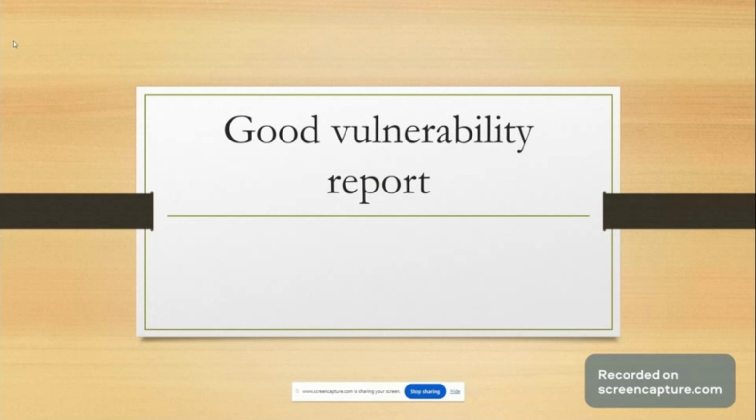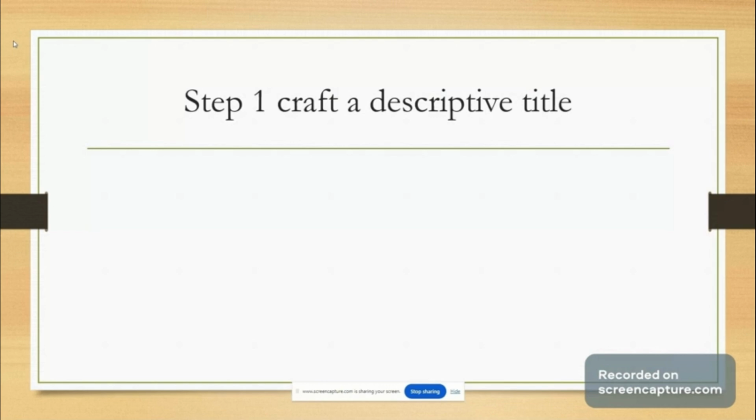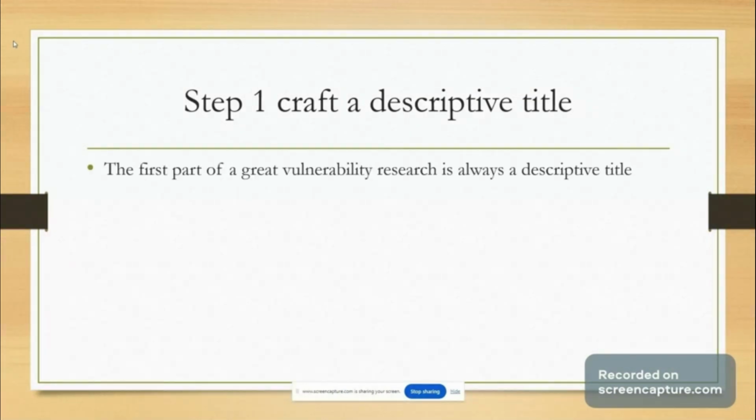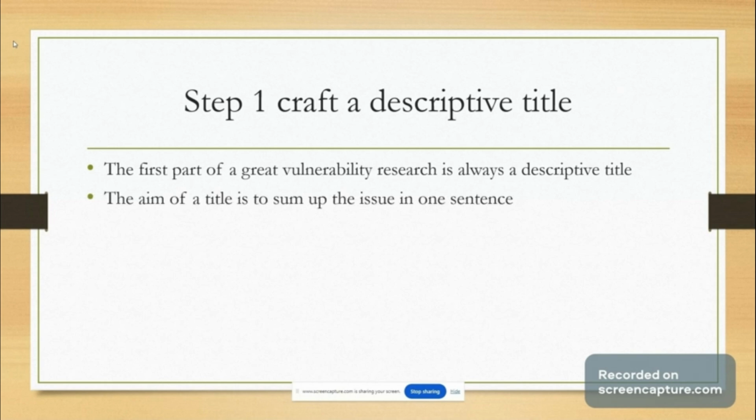Good vulnerability report. Step 1. Craft a descriptive title. The first part of a great vulnerability report is always a descriptive title. The aim of a title is to sum up the issue in one sentence.